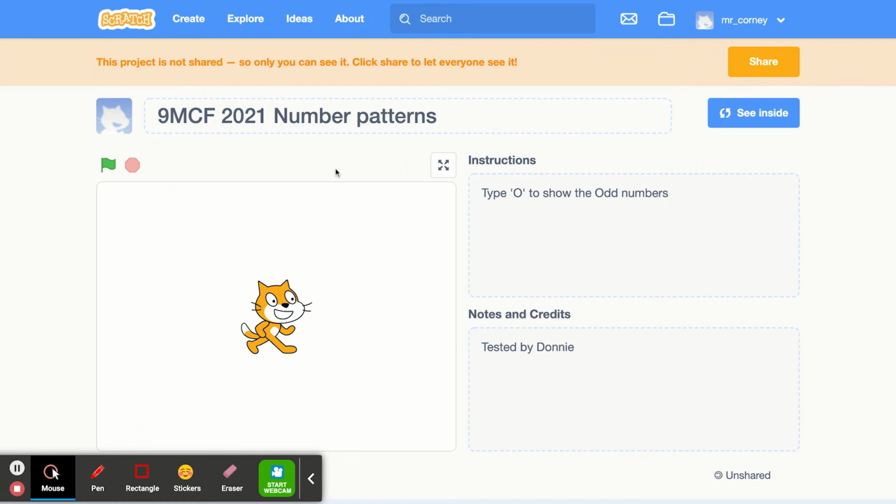So now that I've got all those things, I've got the title, the instructions, the notes and credits, I can start my program, type an O, and it looks like my program is working. I've got a program that is saying that number pattern, the odd numbers. Sweetie.